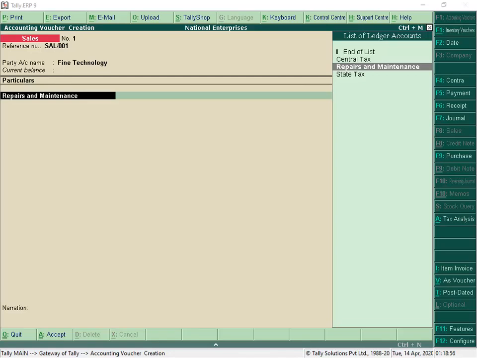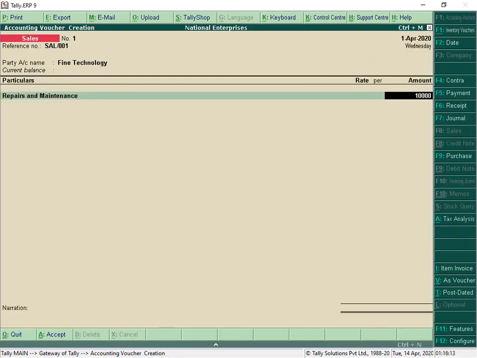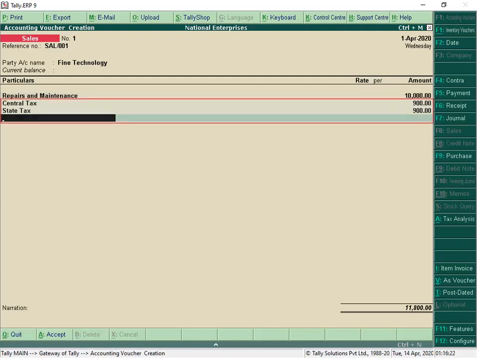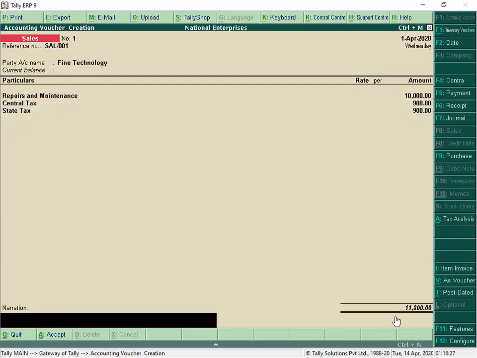Let us account the services transaction in accounting invoice mode. We will select the services ledger and enter the bill amount. Central and state tax has automatically calculated. We can view the tax analysis to see the tax implication of the transaction.